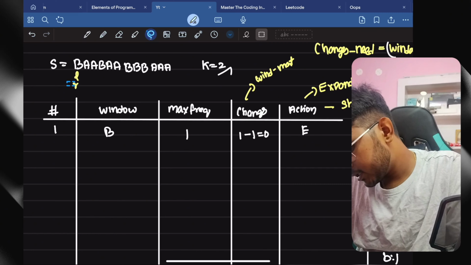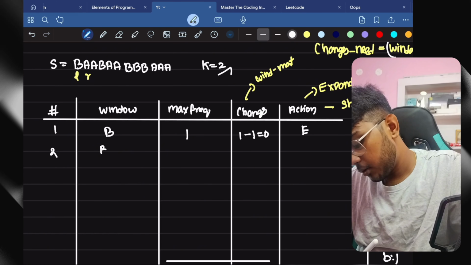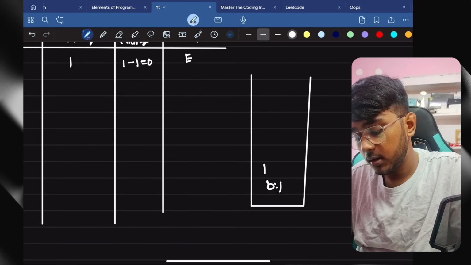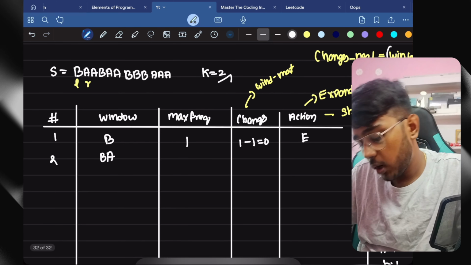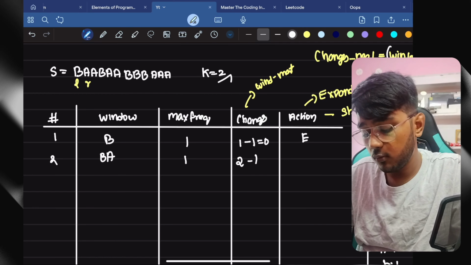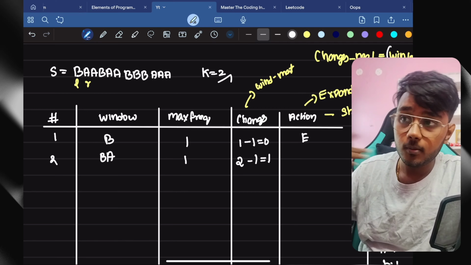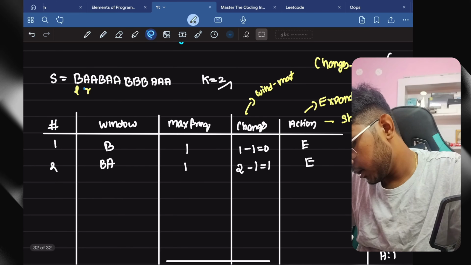So now let's expand this window to BA. Now the second operation is BA. And what is the maximum frequency? So let's add A to the hash map. Now again the max frequency is 1. If you do this formula, the window size is 2 minus 1, which is going to be 1, which is less than or equal to k. Again the operation is going to be the expand operation, guys. Now just move this pointer to the next step.